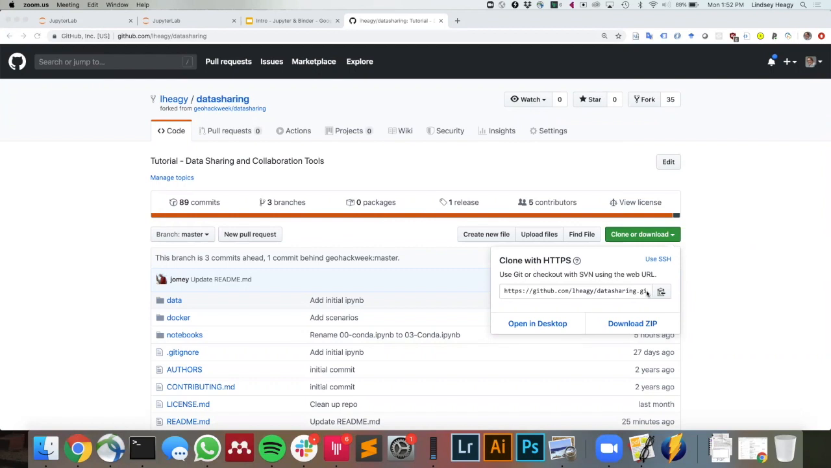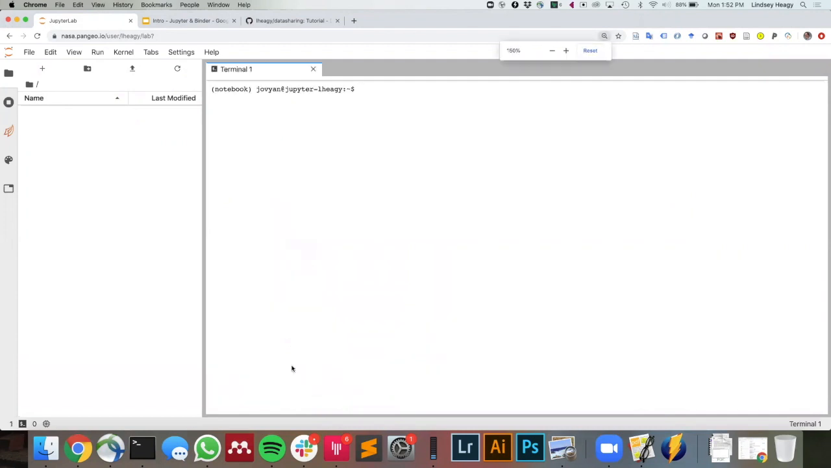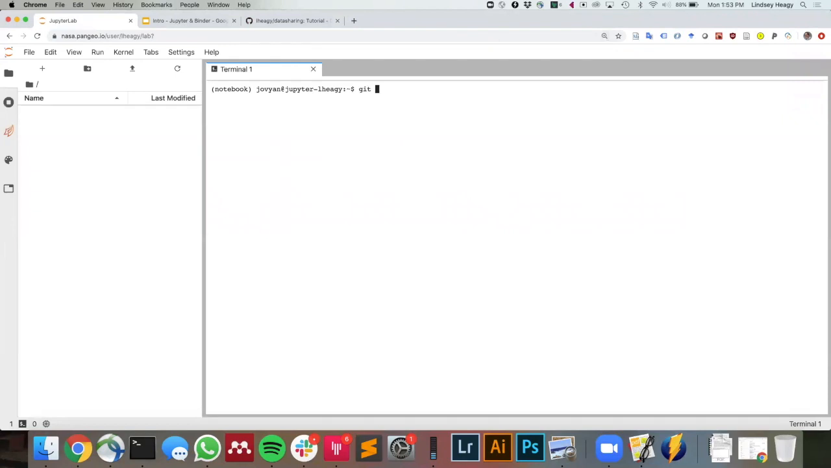Okay, so you copy the URL for your fork of the data sharing repository. Here I just clicked on this copy button, and then you can go back over to your JupyterLab. There are a few different things that you can open up. We can open up notebooks, and we'll get there in a moment. But here, let's start by opening up a terminal. All we're going to do here is git clone and then paste that URL.